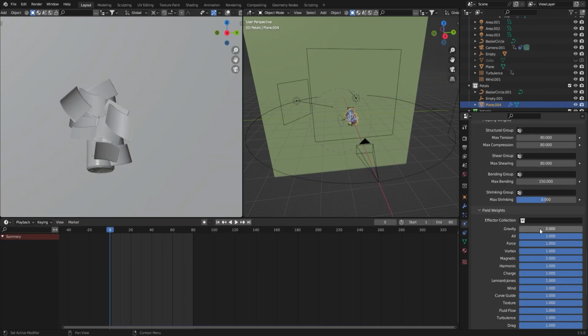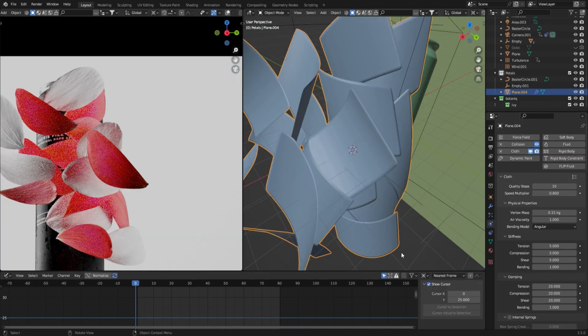It's also really important to turn the gravity down to 0 from 1, otherwise they'll just plummet straight to the ground and you won't get this flowy petals in the wind type of look. So that's all the settings.